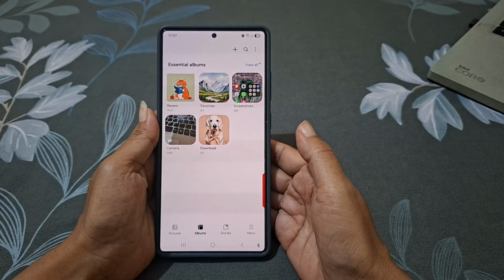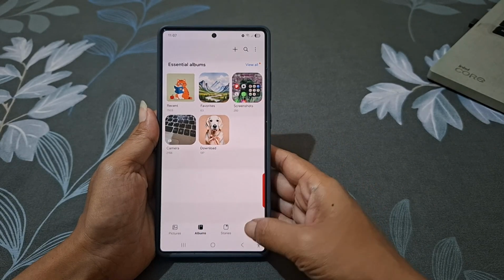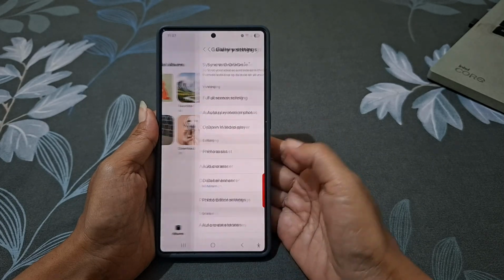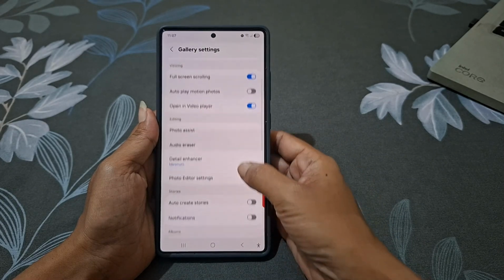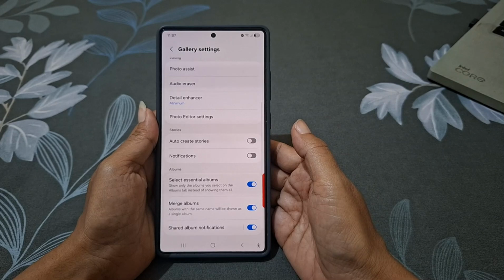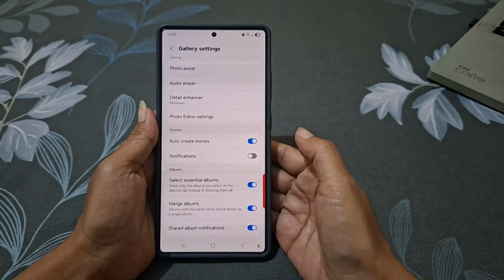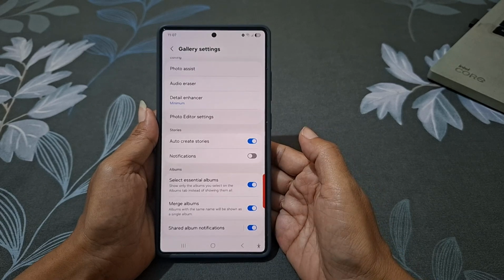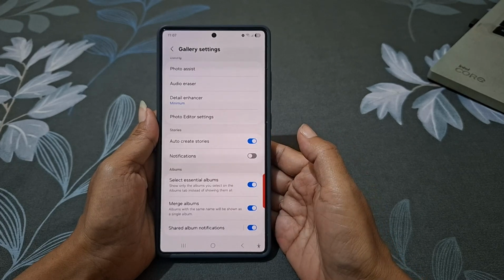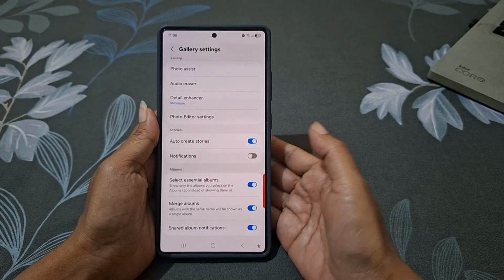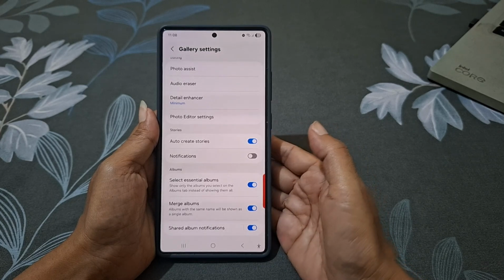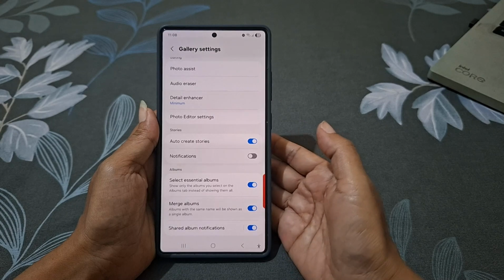Now tap the three horizontal line icon at the bottom right, then tap Settings. Scroll down the screen. Under Story section, enable auto create stories. Once enabled, your phone will automatically scan your photos in the background and create stories based on date, location, people, or special moments. You can find these stories in the Story section on your Gallery app.